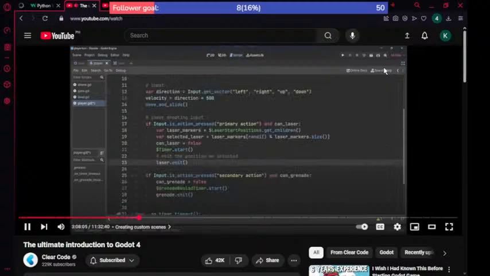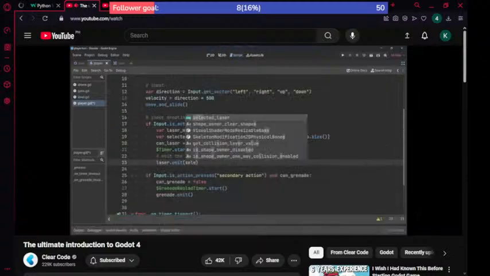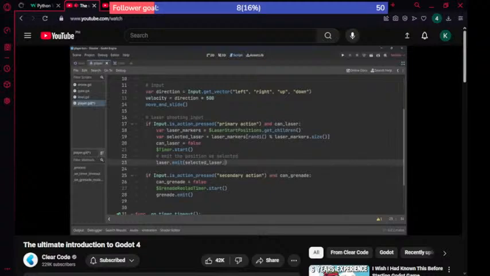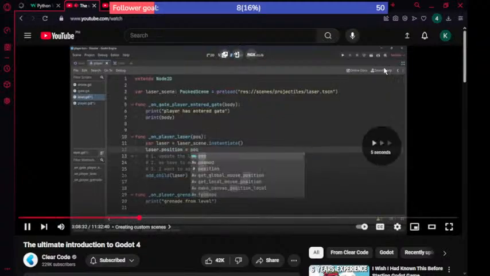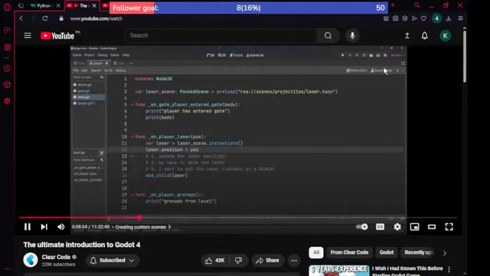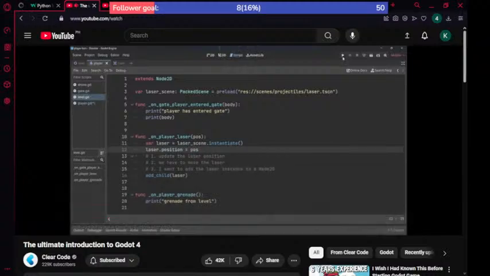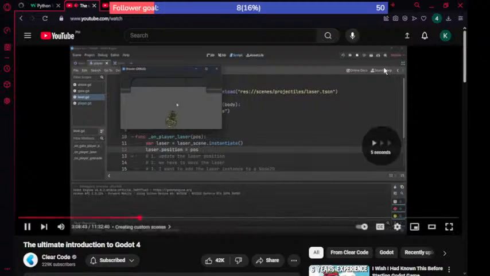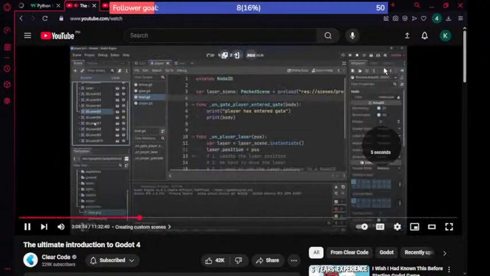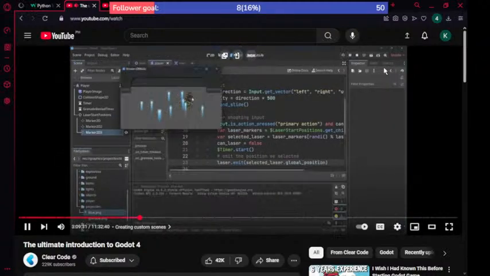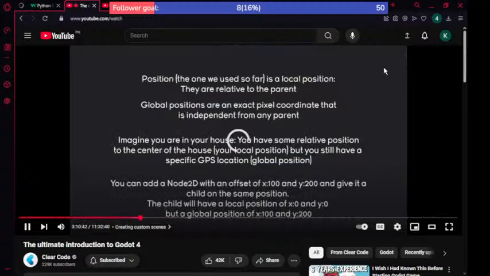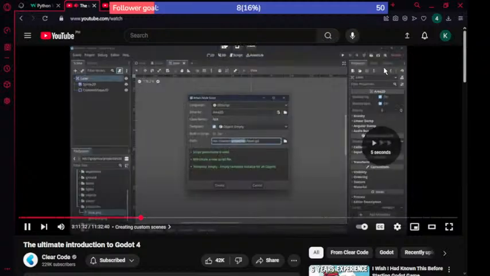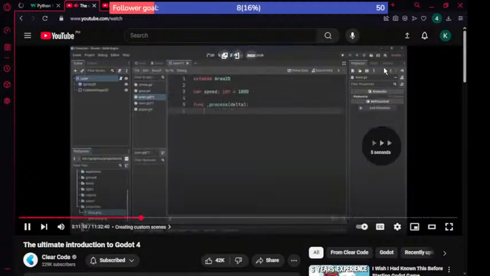I want to also, as an argument, include selected laser. We are emitting a position on player laser, be the position as the laser position. Let's try all of this now. However, you can see at the perfectly, where's the hit?